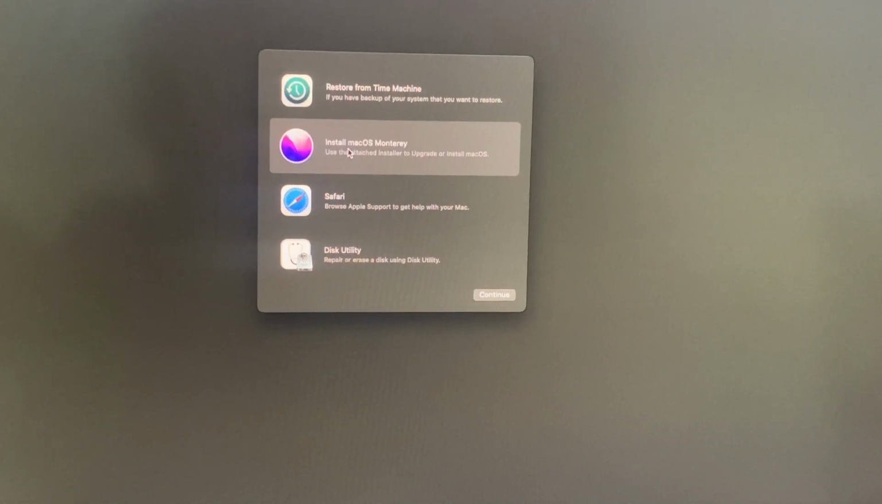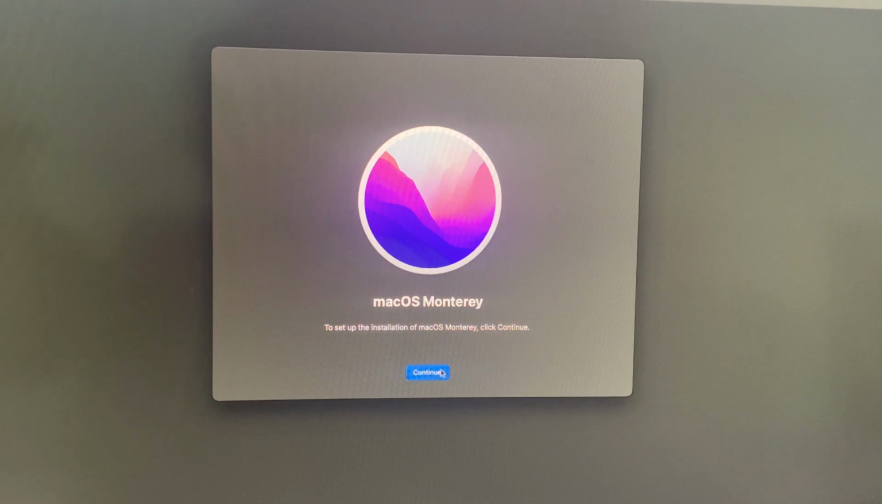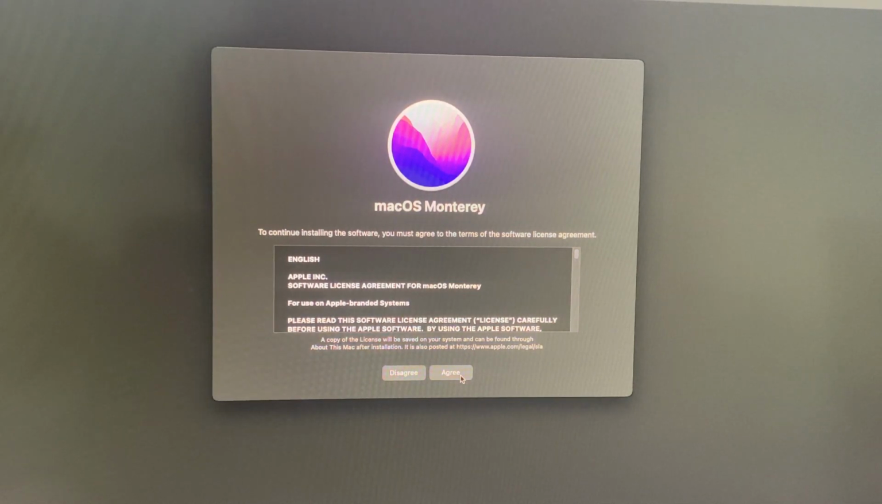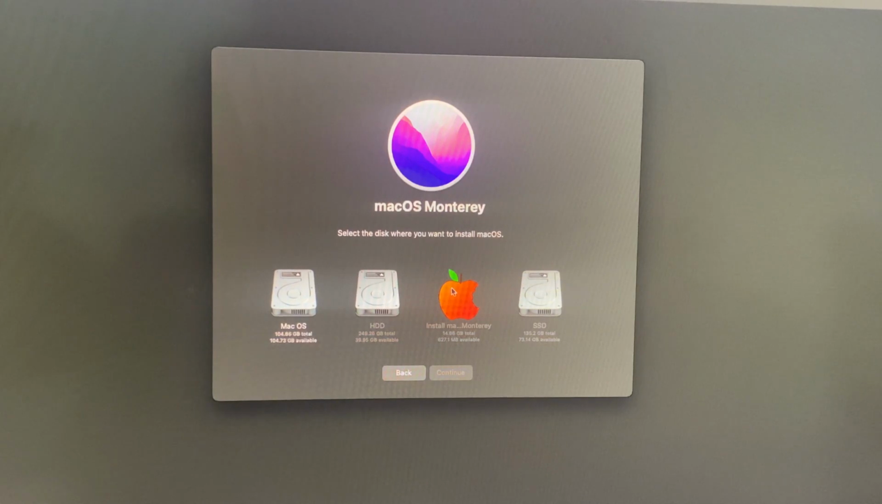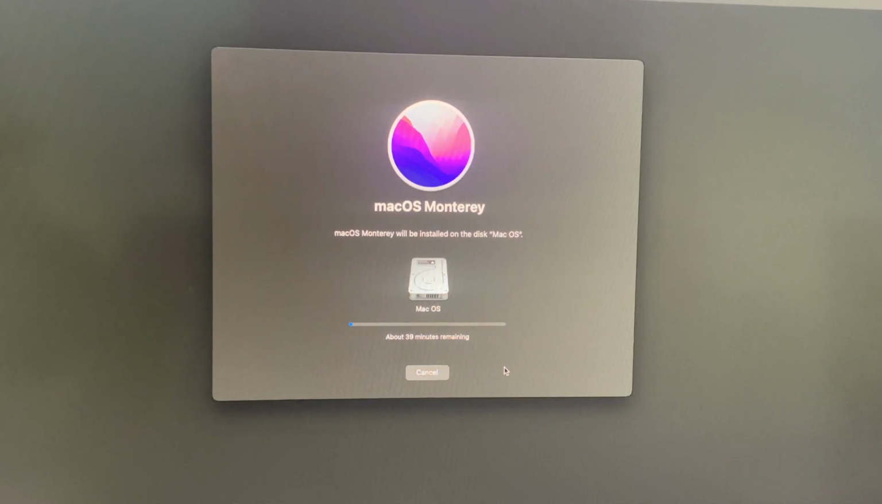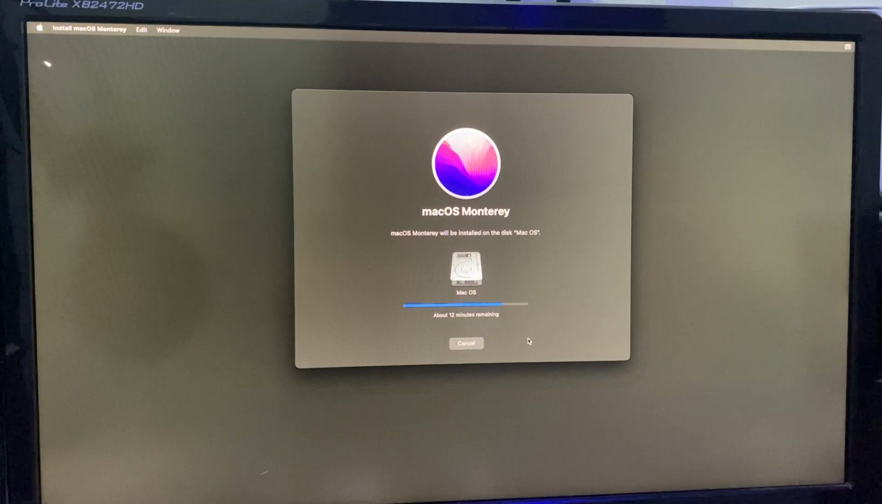This time select install macOS Monterey and then continue. Accept the terms and continue as well. Now select our drive macOS which we erased just now and then continue, and it should start installing. Now along this process it may restart several times, but you just have to let it install. This may take about an hour or even longer depending on your PC build.